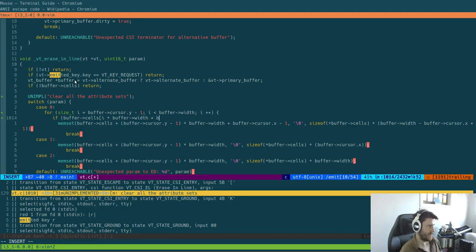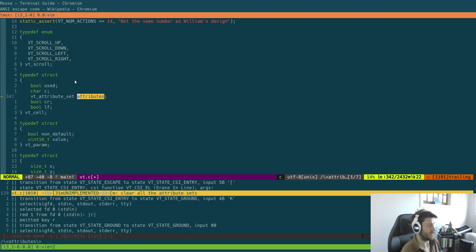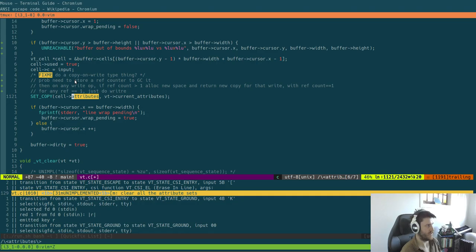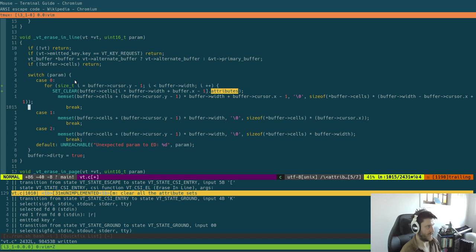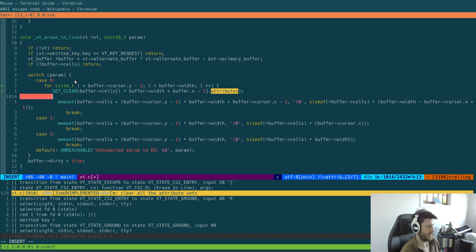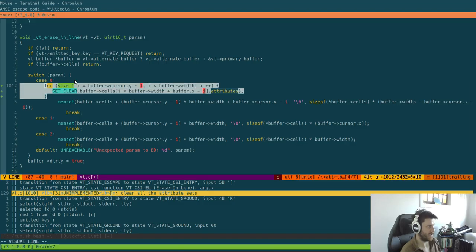And then we just have the buffer.x, and then we have to subtract one off that one. So if this thing here has attributes, I think it's called that. And so this attributes is just an attribute set. So what we can do is, instead of doing if, we can go set clear. And I guess that set clear can do some copy and write stuff when we do it. So that's what we want to do there. And that's a for loop, so we'll just kind of close that off there.